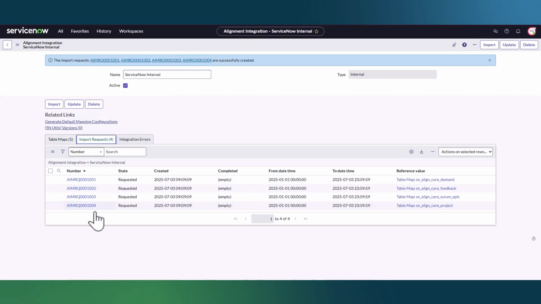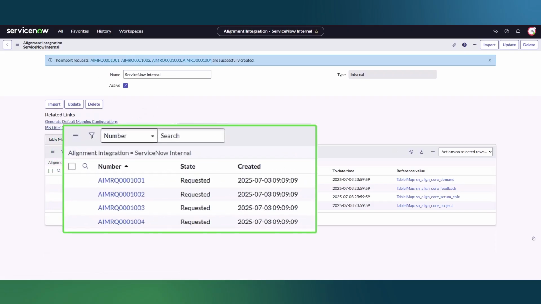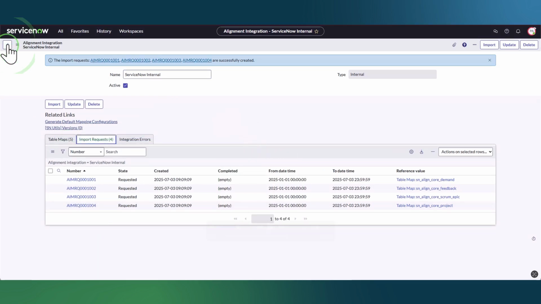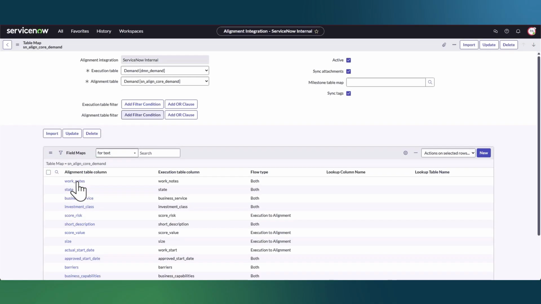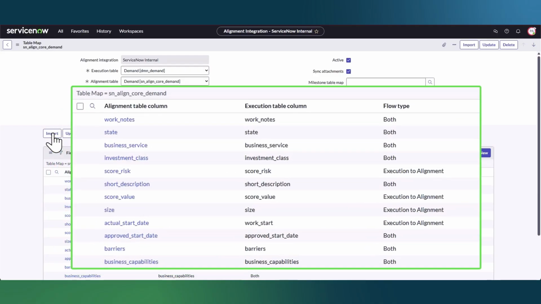The resulting screen shows that the request was created. Clicking on the link to each import request reveals details of what was imported. We've seen how to import tables in bulk. However, if you want to import one table, you can click on that individual table. You can then import that specific table. You see here all the mapped fields for the imported demand table.